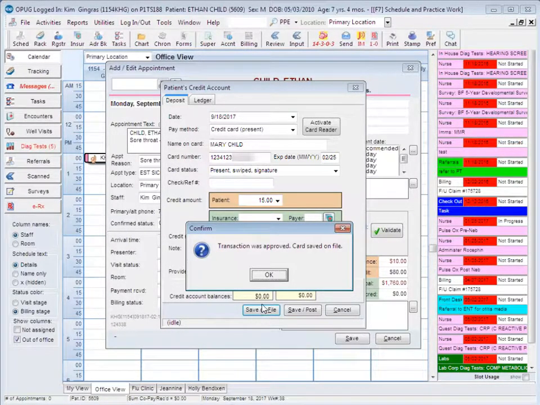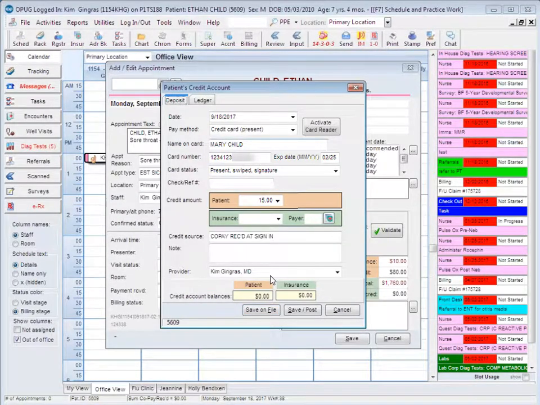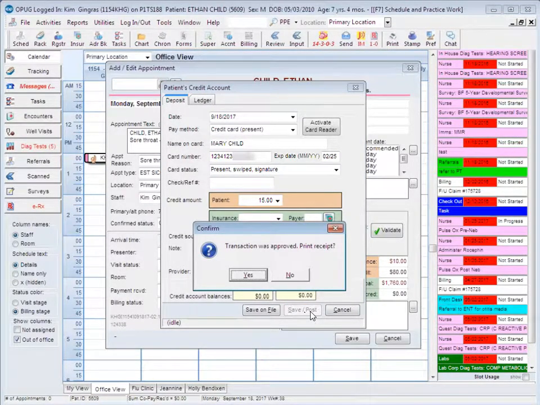We'll click OK. Now we'll click Save Post to process the transaction. Once you have clicked the Save Post button, a status bar will appear as the transaction is processed through Instamed. When processing is complete, a pop-up window will display the message that the transaction was either approved or denied.